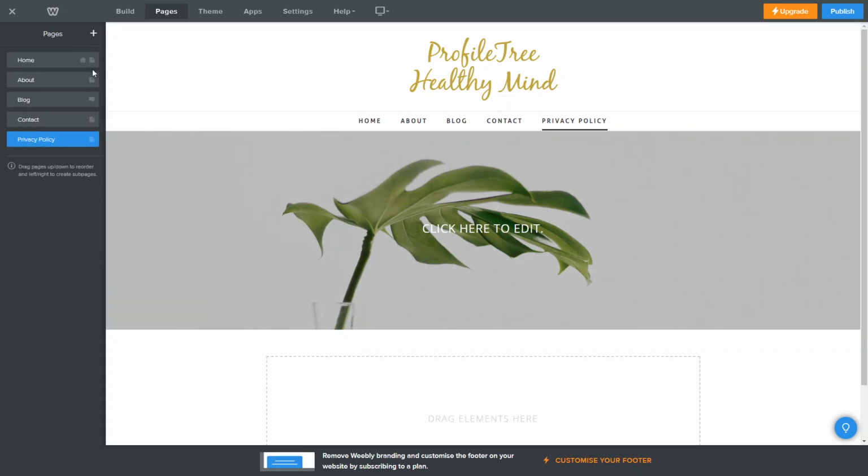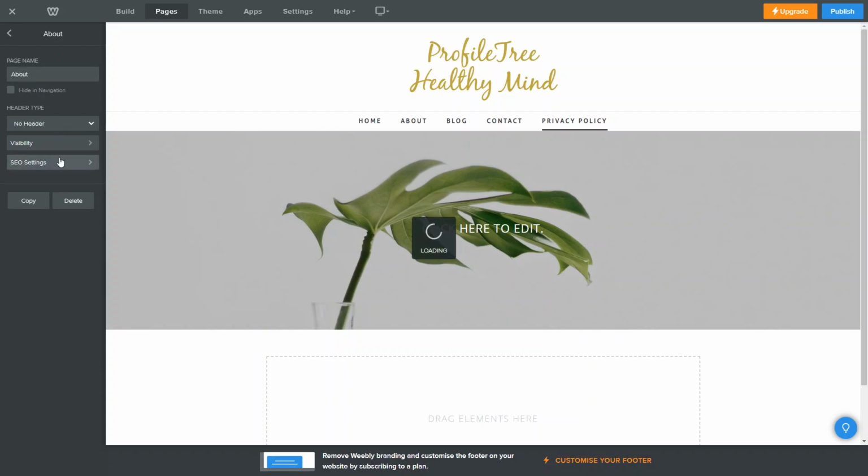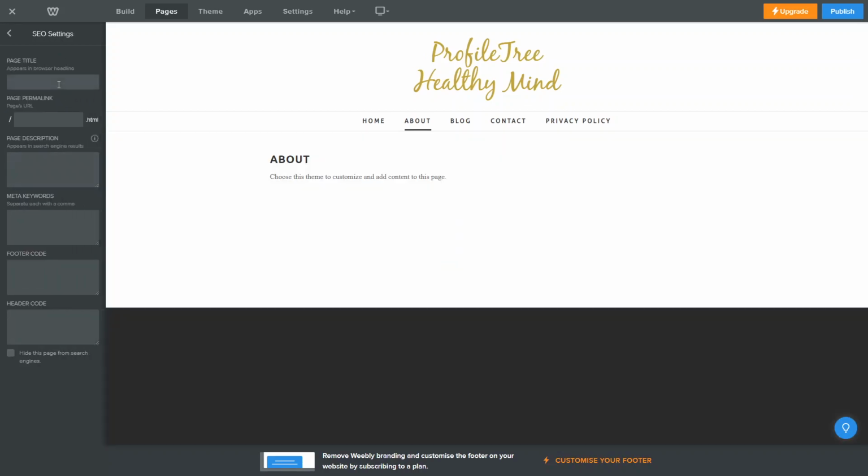The other thing that you want to make sure of when you're adding pages is that you have all the SEO settings set up. So if I click into, for example, the About page, there is a tab for SEO settings, and it basically allows me to add a page title, page description, meta keywords, footer code, header code, things like that. So Weebly does provide basic SEO settings that allow you to optimize your website pages for search engines. These settings just help search engines understand and index your content a lot more effectively, potentially improving your website's visibility in search engines as well.